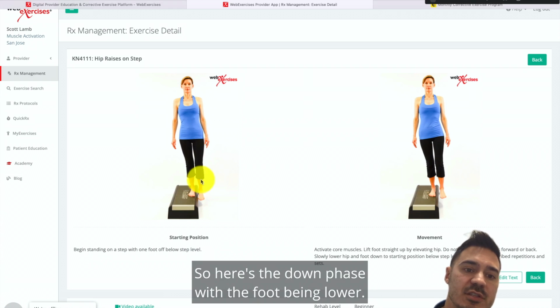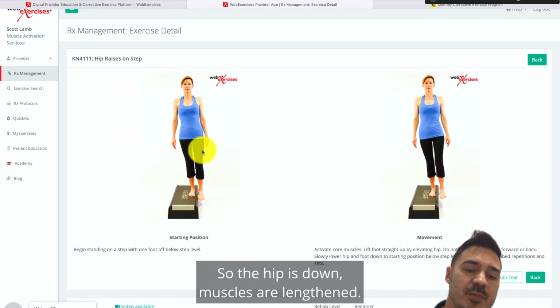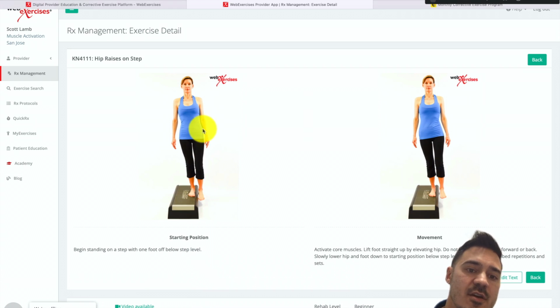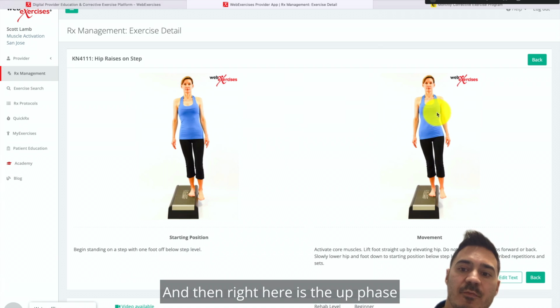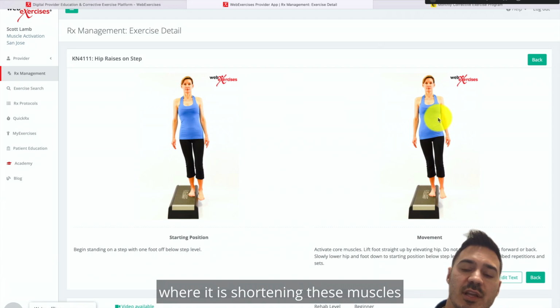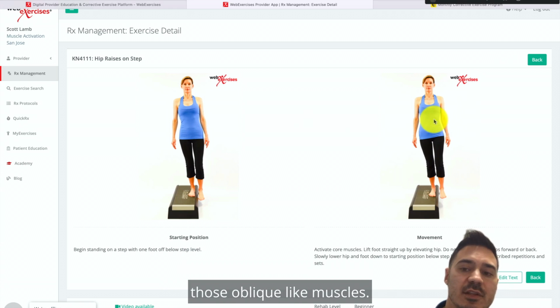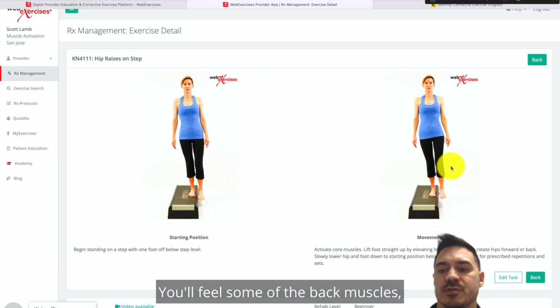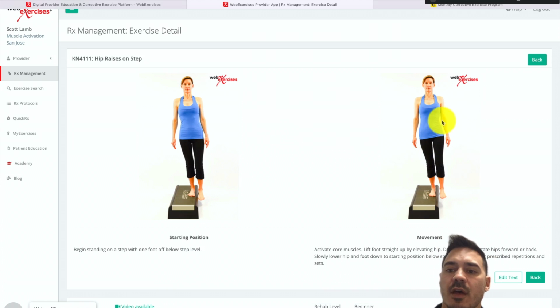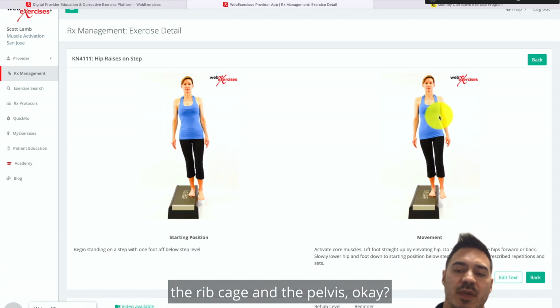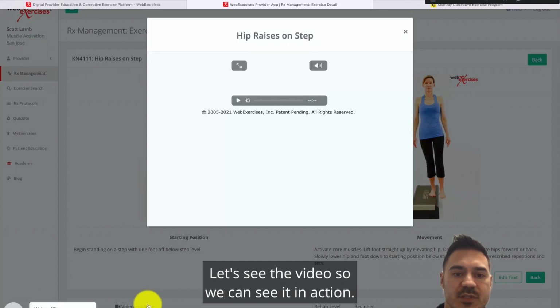Okay, so here's the down phase with the foot being lower. Okay, so the hip is down, the muscles are lengthened, and then right here is the up phase where it is shortening these muscles and getting them to contract. Okay, so this is the area that you're trying to strengthen, those oblique-like muscles. You'll feel some of the back muscles, the low back muscles as well. Try to do your best to just work in between the rib cage and the pelvis. Okay, let's see the video so we can see it in action.